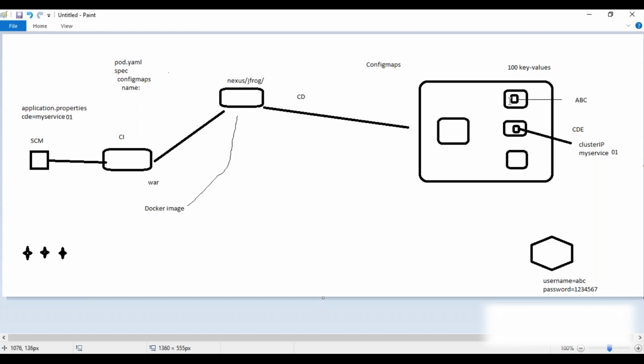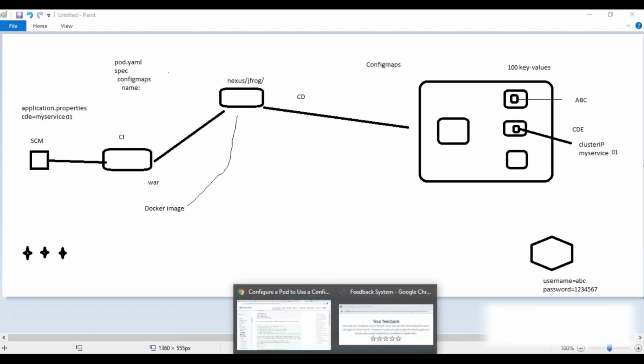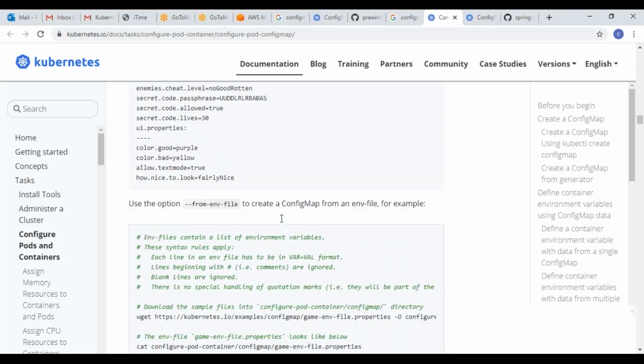So when this application is getting started, in the logs we can see whether it's trying to connect to my service 01 or my service. If it is connecting to my service, but in the config maps you mentioned my service 01, which means it is not taking the value of your my service. So for the first time, you need to know how your properties file is there. Based on that, which one is suitable?